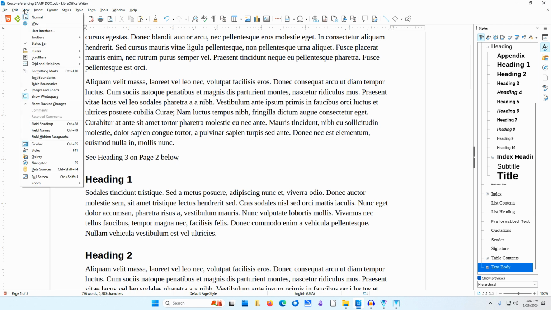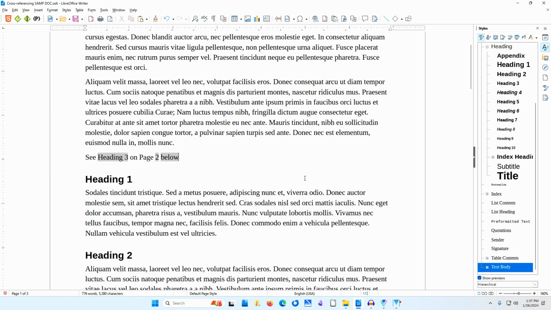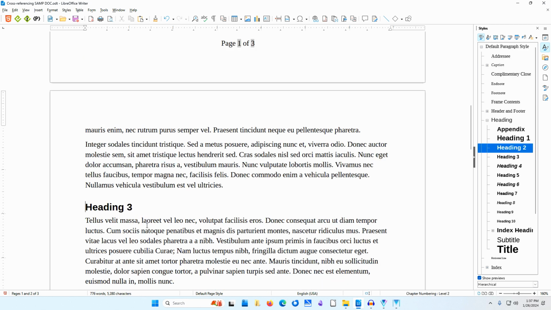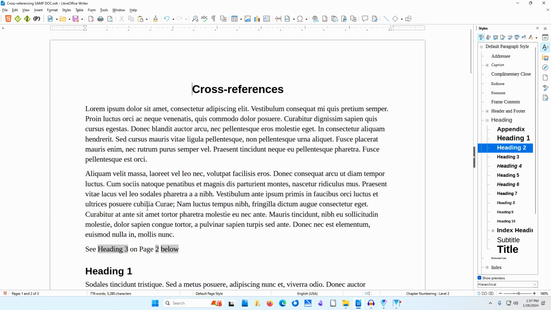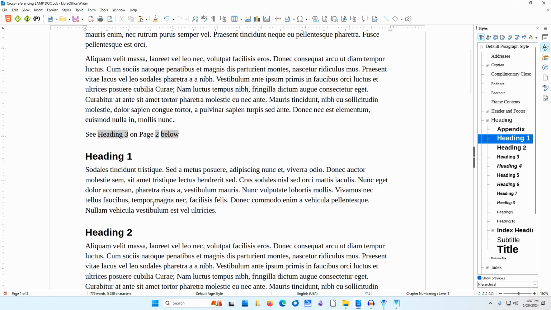The words automatically inserted into the document are fields. I'll go to View and select Field Shadings to make this evident. As I move my mouse pointer over any of these fields, my mouse pointer is turned into a hand with a pointing finger. When I click on Below, my cursor moves to that area of the document referenced. Notice that the heading referred to is not a field. I'll go back to the cross-reference area in the document.